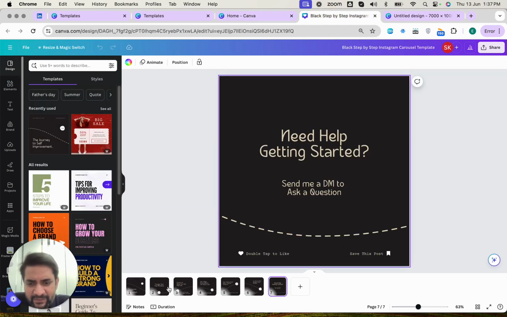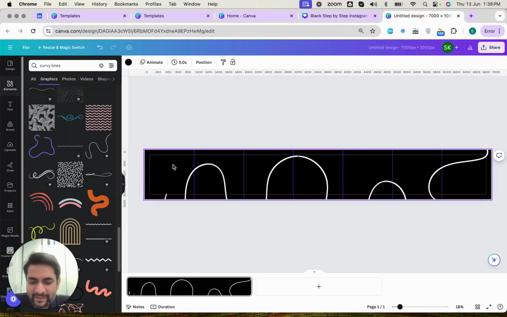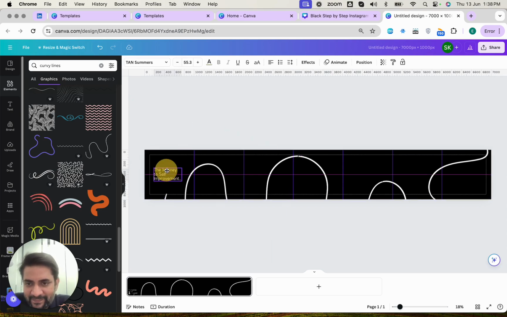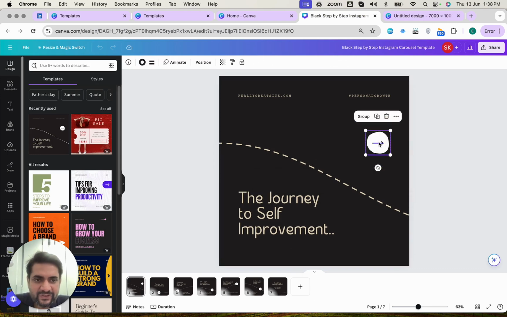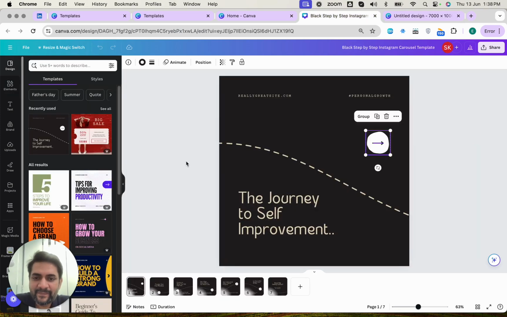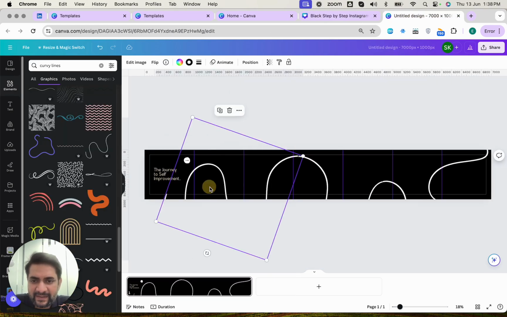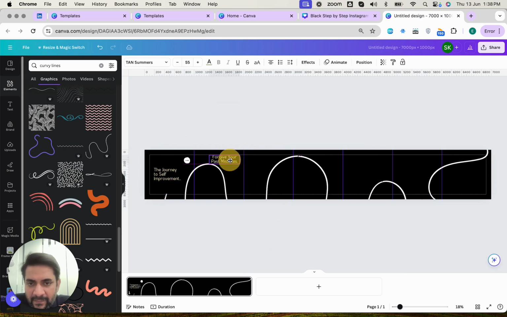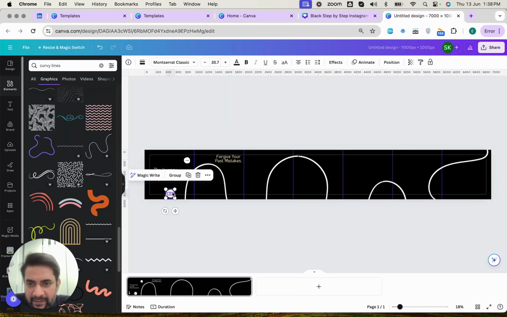So let's say we use this set of content from here. So the journey, I copy this content to make it quicker. I keep it on the first one, the journey to self-improvement. I take this arrow and this shape again to make it a bit quicker, and I place it over here. I move to the next slide. Forgive your past mistakes. Let's say I add it over here somewhere. Okay, and I bring this one right here. That's the number 1 slide.